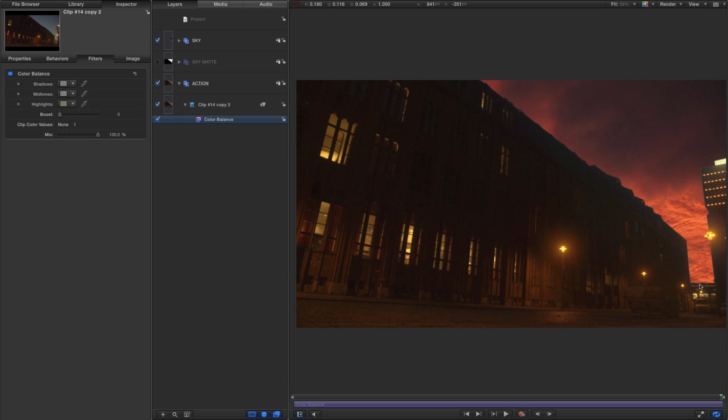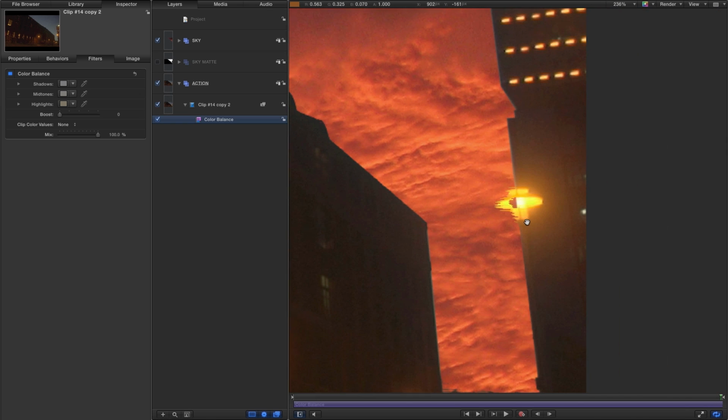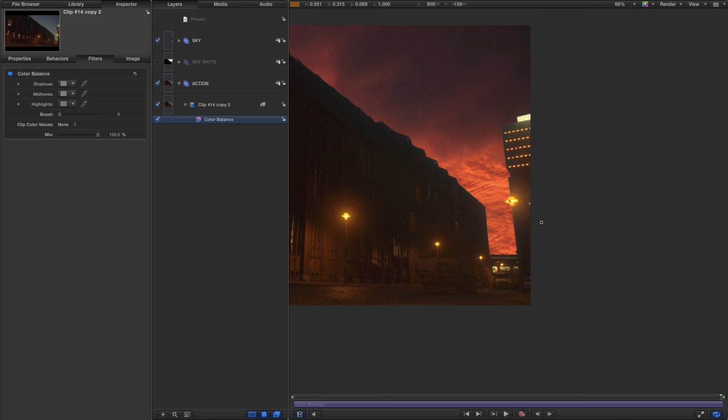Now I don't know whether you've noticed, but this street lamp here has got a little bit of an issue with it. You can see that there. We've got a hole in the middle of the lamp, and that's because our matte is not working quite right. But we're not going to fix the matte, we're going to do something different.